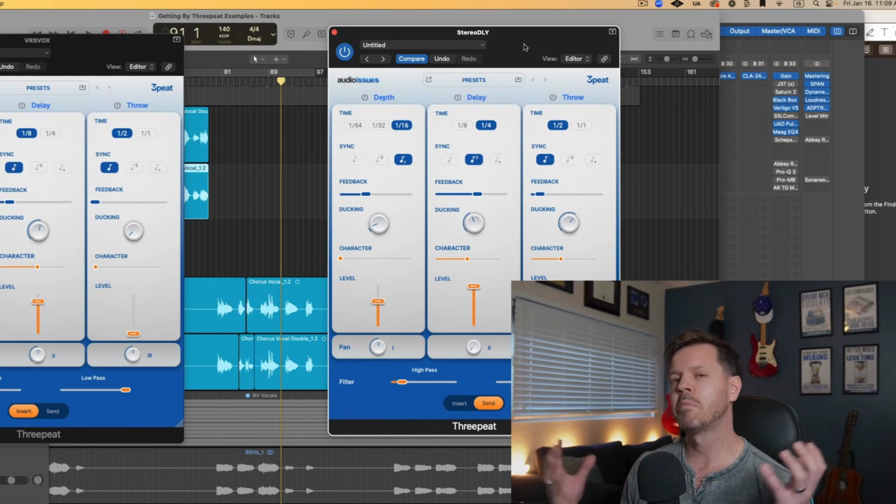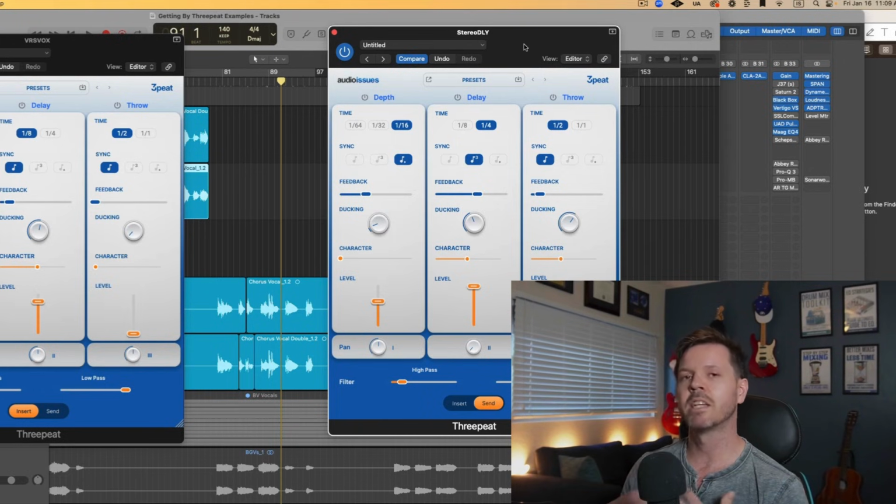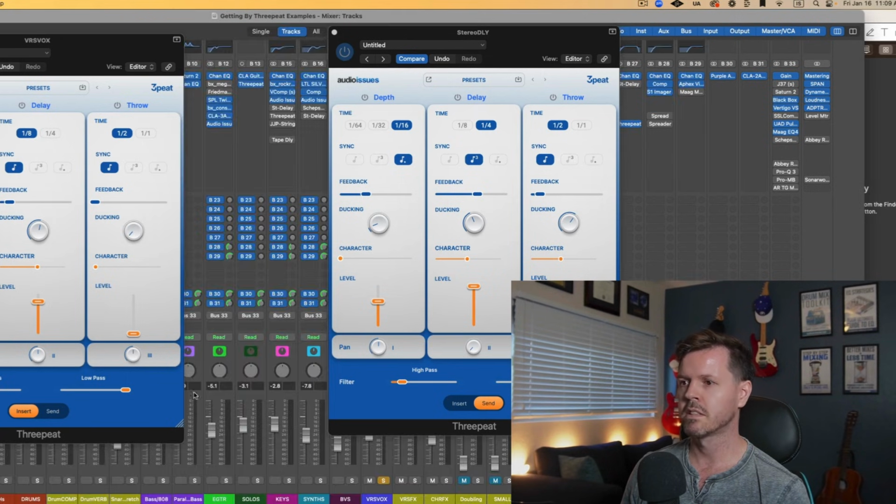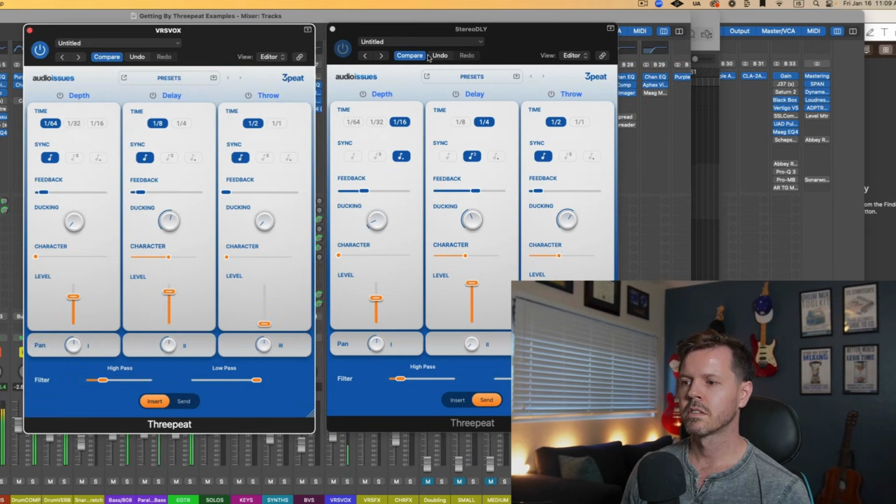So quite a bit bigger, but the delay isn't getting in the way of the vocal. It actually sits really nicely. And so how that sounds in the context of the mix is like this.